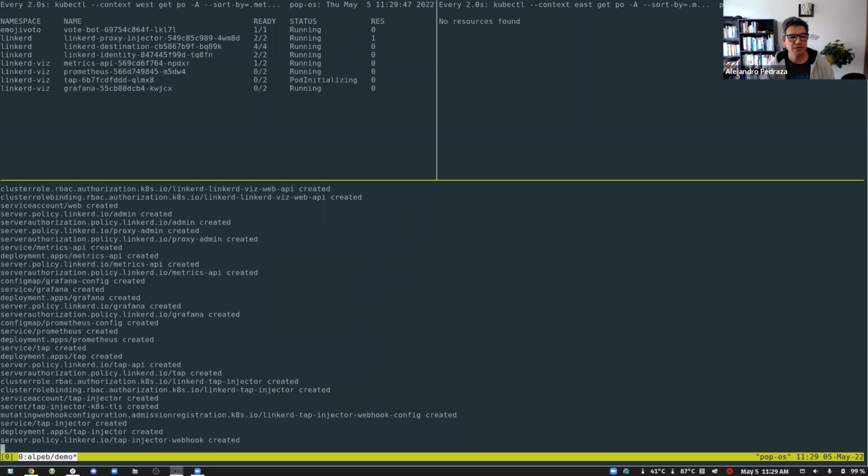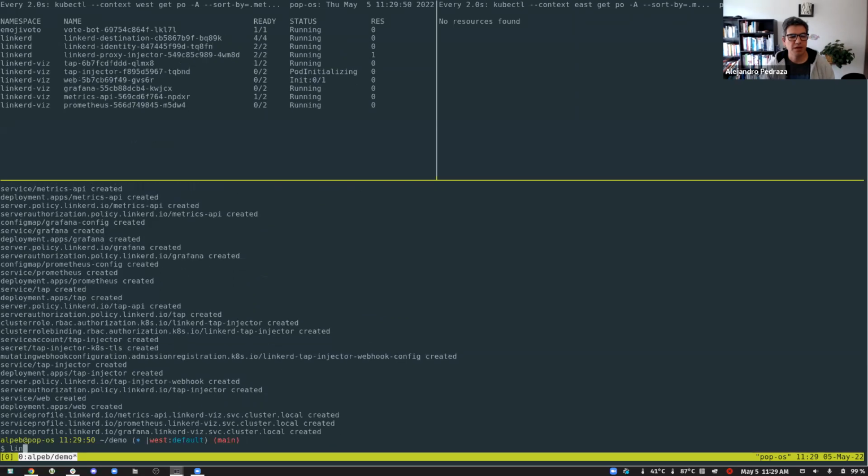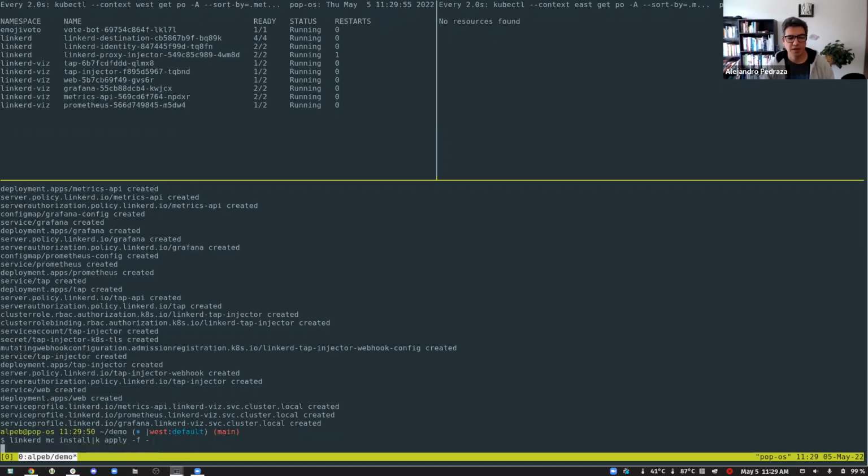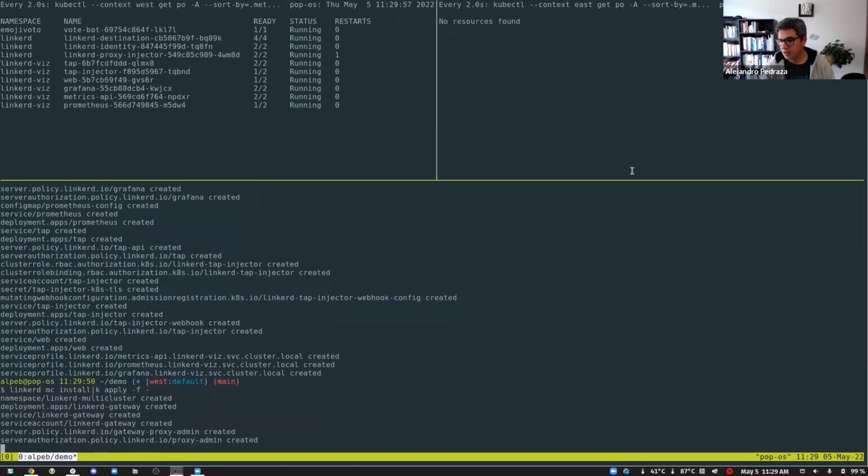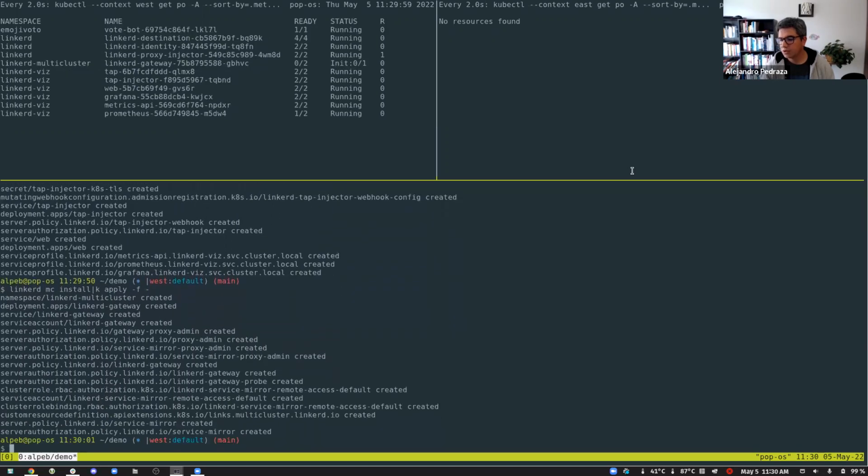So the V's extension is coming up. And now Linkerd MC install apply. Okay. So now I want to add the East cluster. Remember, we need to use the same trust root. So I'm going to extract the one that Linkerd install created by default. That's stored in a config map called linkerd-identity-trust-roots.